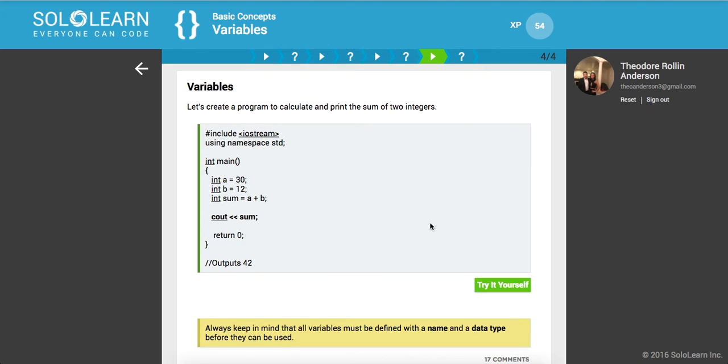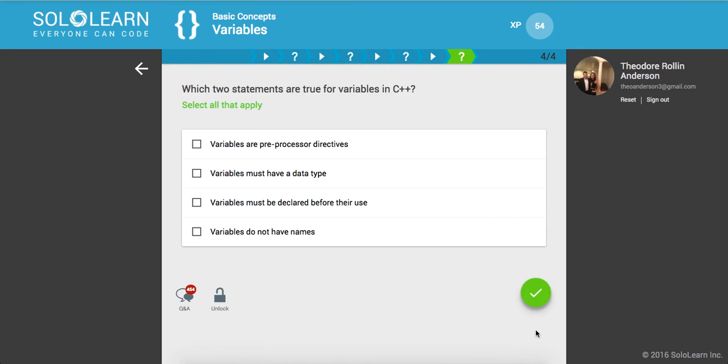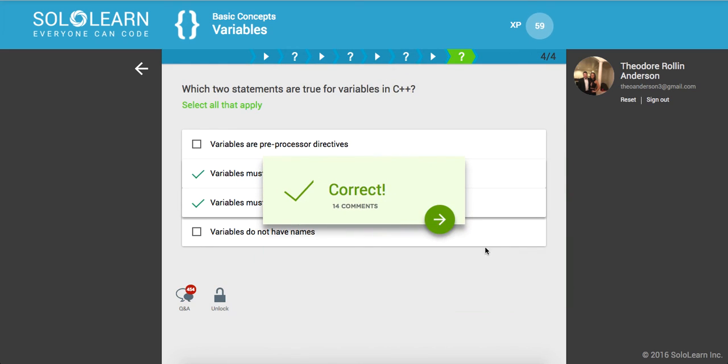Cool, guys. So experiment with that yourself. Awesome. Always keep in mind that all variables must be defined with a name and a data type before they can be used. So which two statements are true for variables in C++? Variables are preprocessor directives. I don't think we learned about that yet. Variables must have a data type. Yes. Variables must be declared before their use. True. Variables do not have names. No, that is false. Awesome.